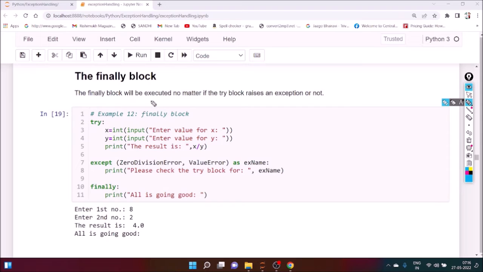You can see the finally block will be executed no matter if the try block raises an exception or not. If any problem is there, it will execute the except part as well as the finally block. If no problem is there, it will not execute the except part, but it will still execute the finally part. So any code that we must execute whether the exception is raised or not, we have to put in the finally block. Are you getting my point?